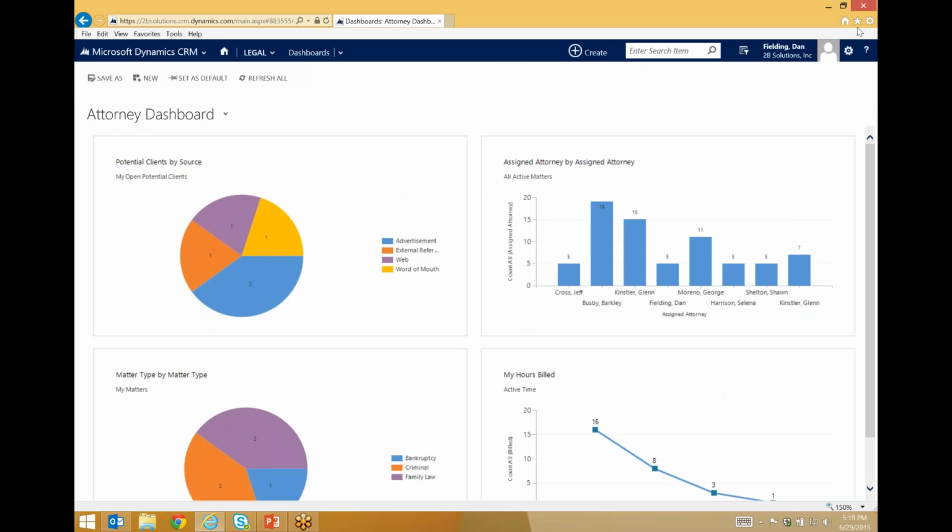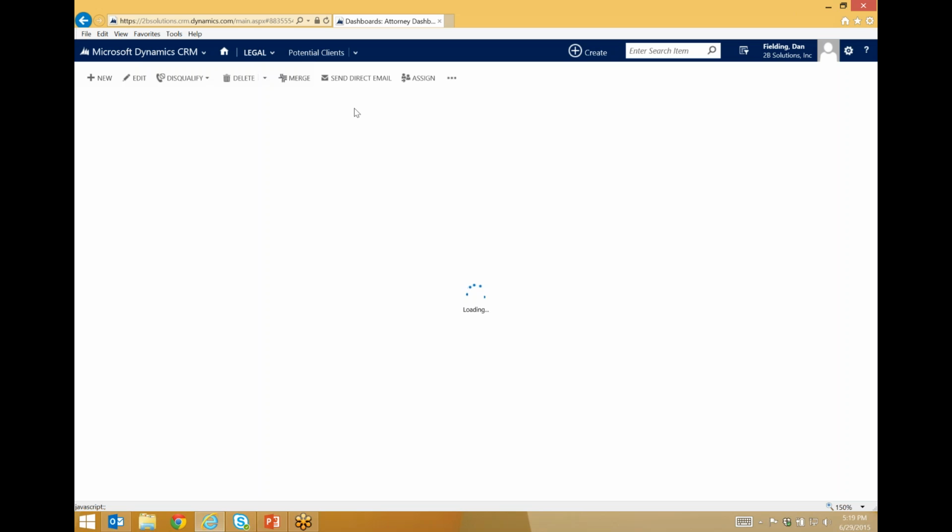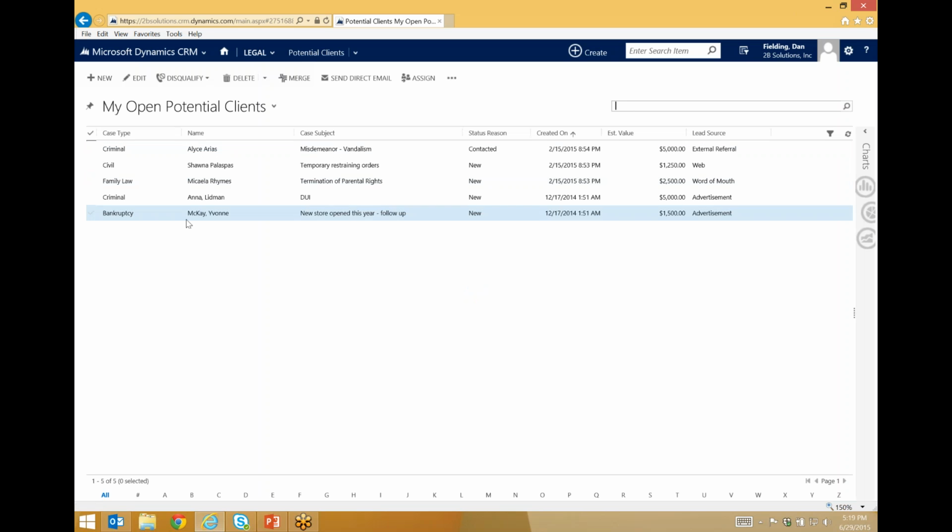So when I first open 2B Law, I'm presented with my dashboard of individual clients and potential clients that are assigned to me. One of my dashboard items is a breakdown of potential clients by source. Now, if I go into my legal tab here and look at the potential client records that make up this chart, I'll see that I have 5 potential clients assigned to me.